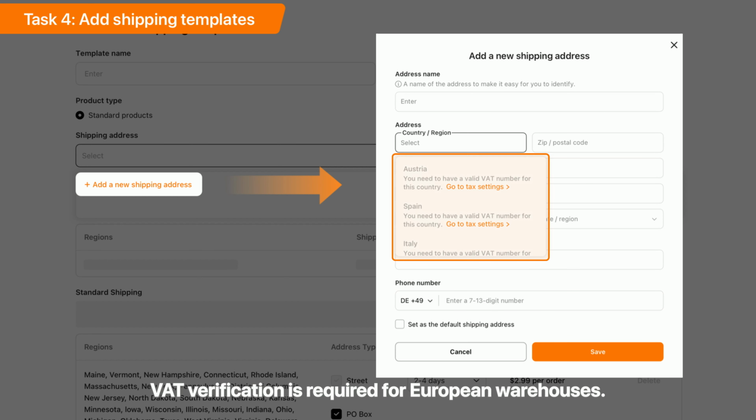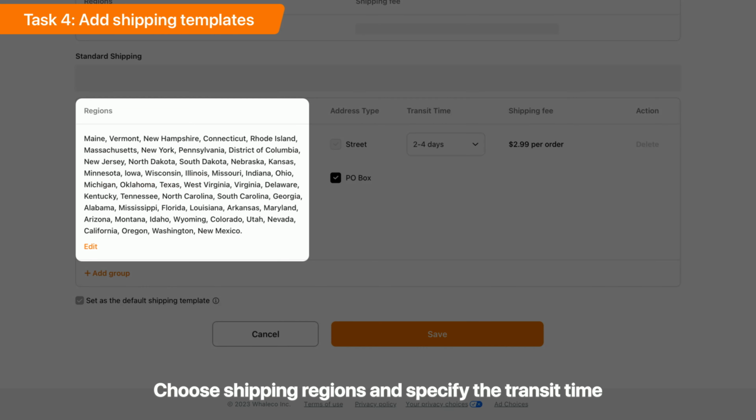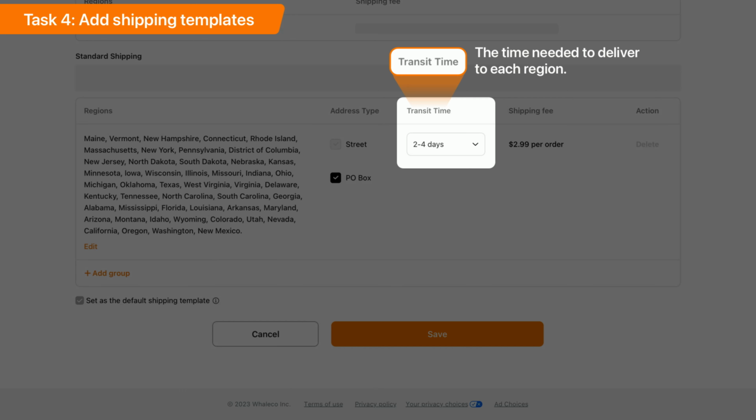VAT verification is required for European warehouses. Click Save to add the shipping address. Choose shipping regions and specify the transit time, the time needed to deliver to each region, and shipping fees.